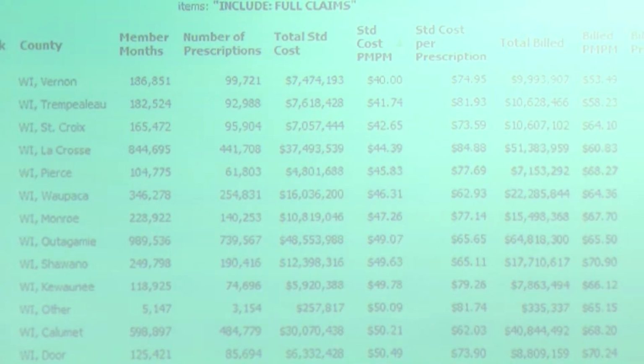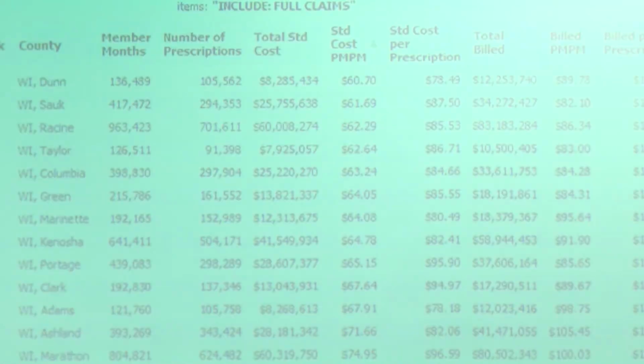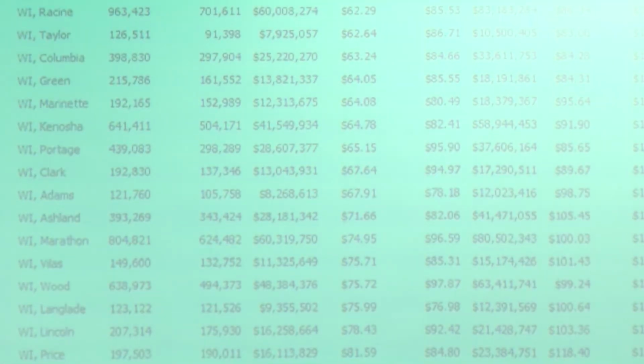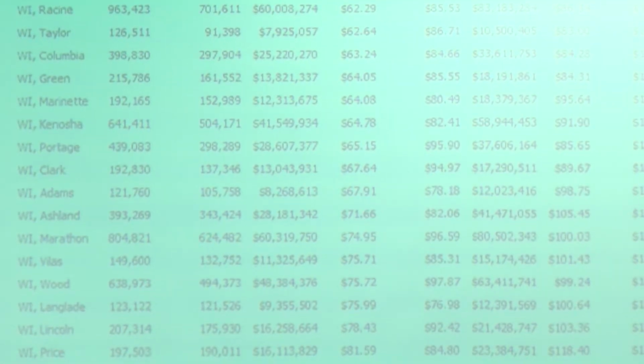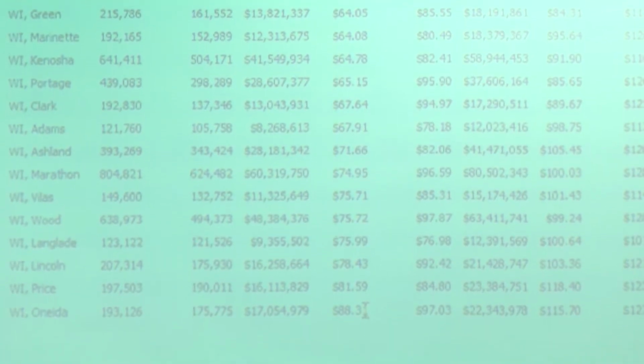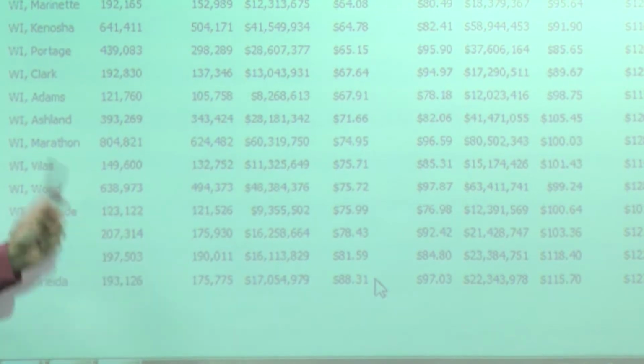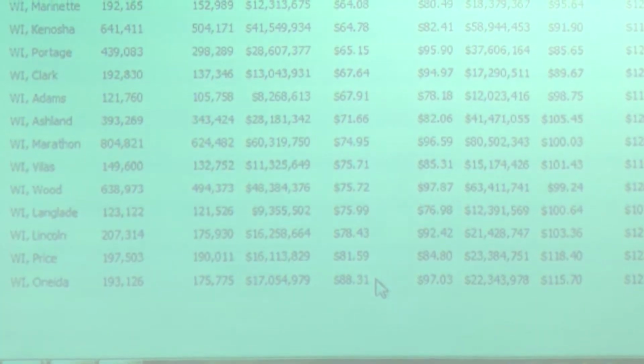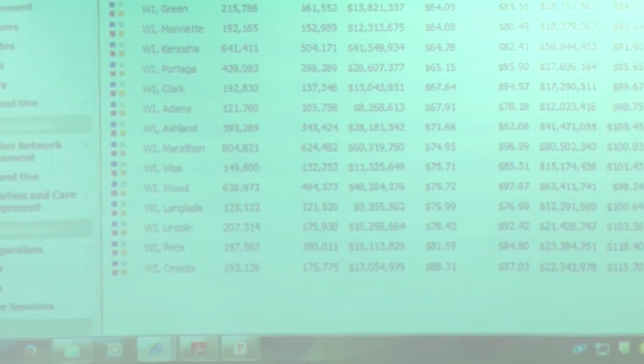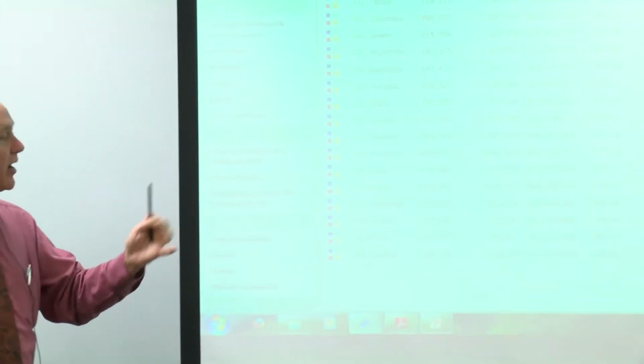You have 59 rows, so if you flip to the last one, it goes from $40 PMPM all the way up to $88 PMPM. So it's more than double in difference. And you know, this particular county here has about the same population in terms of member months. We had 188,000 versus 193. So now the question is, why? So that's where you have to start digging.